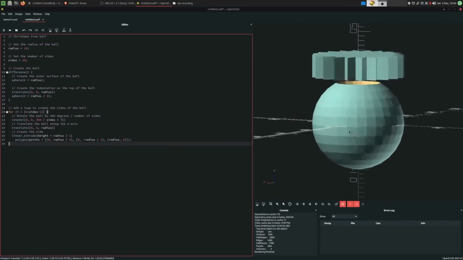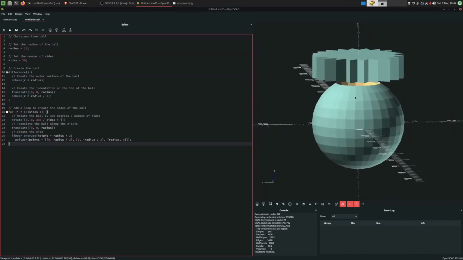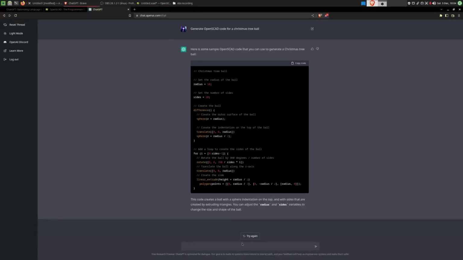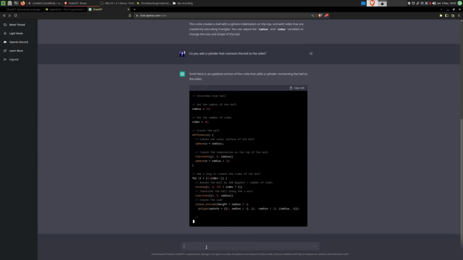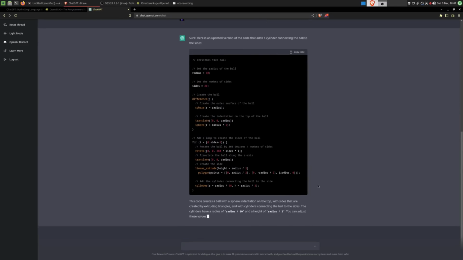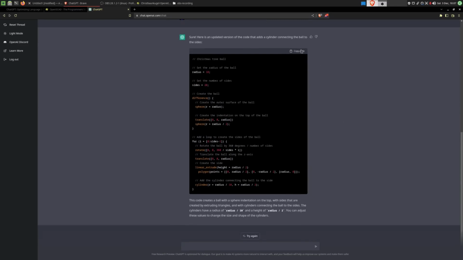But we would need to add a cylinder through the middle to connect these two. And the fun thing about this being a chatbot is we can just ask it for that. And just like that, we have some new code. And it even documented the changes it made, which is very nice.